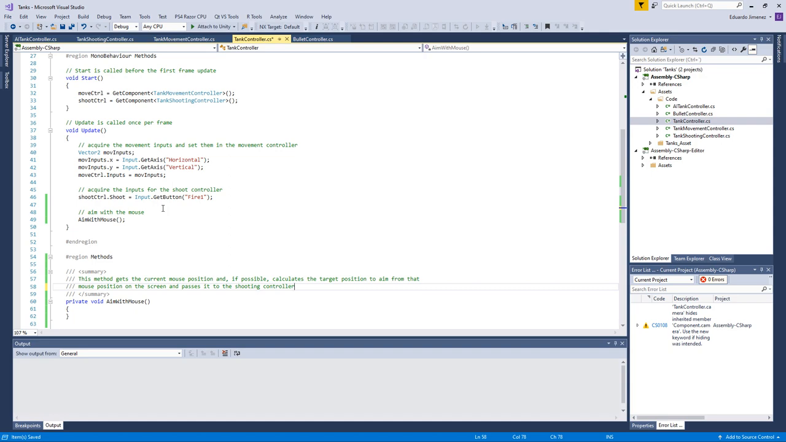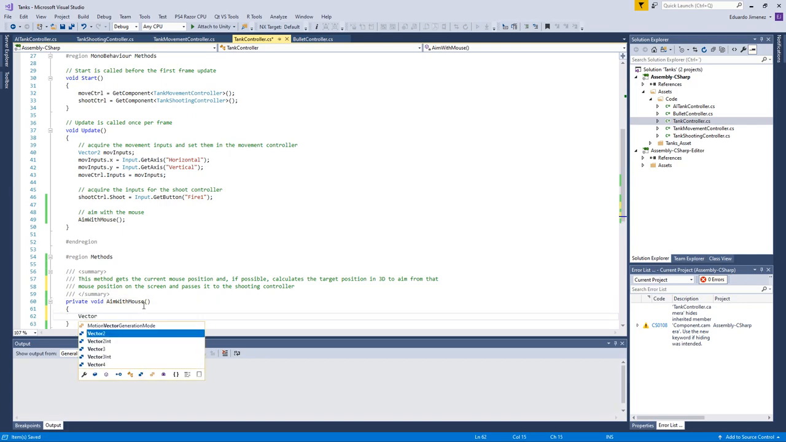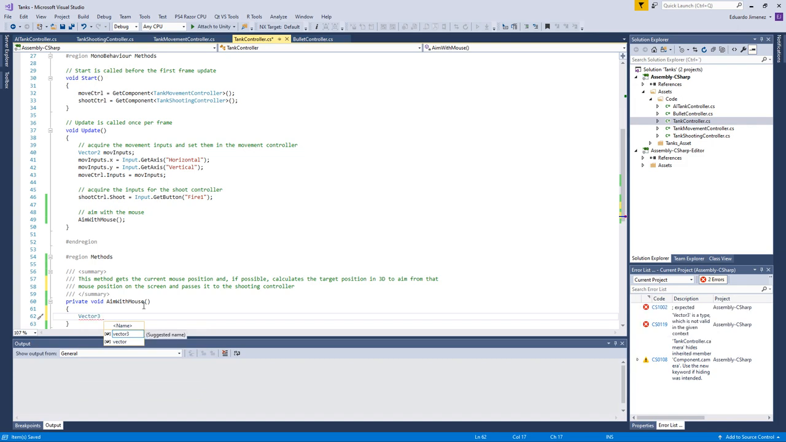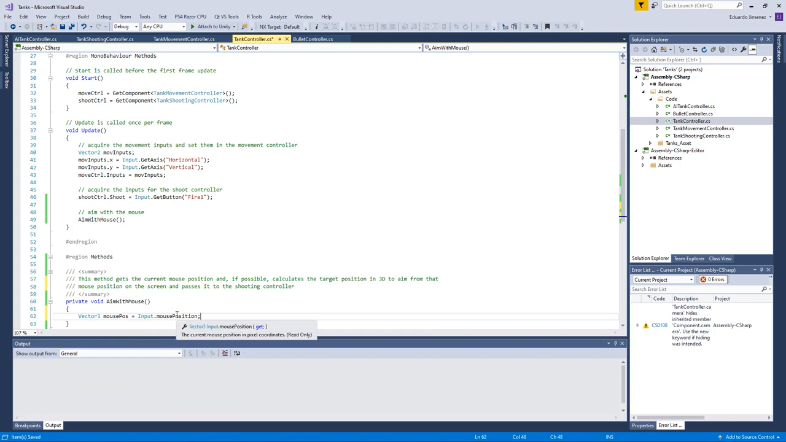So basically that's what it does. It gets the mouse position on the screen, if possible calculates the target position in 3D, and it passes it to the shooting controller. So the first thing we need is the mouse position. Is the mouse position actually a vector 3 instead of a vector 2? Okay, this may sound surprising, but I think that X and Y are the X and Y position on the screen, and the Z, I don't know if it's something related to the mouse wheel, or I'm not sure. I should probably check it at some point.